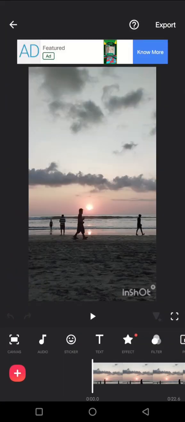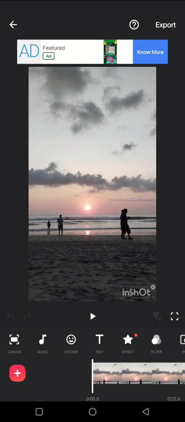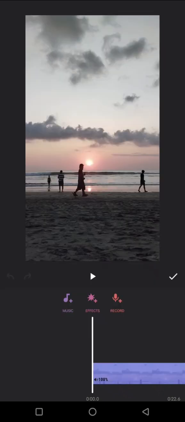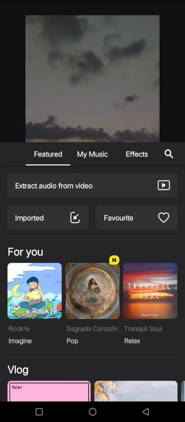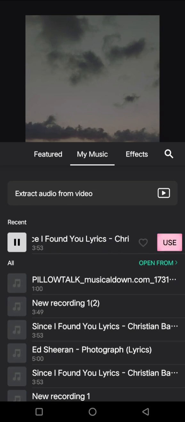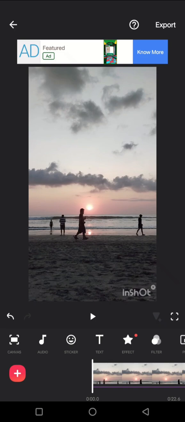So after you open the video here, let's just add the song first. So you can click on audio in here, music. And then here I'm going to go to my music to use music from my library. So here I'm going to use this one, for example. You can tap on use. Here just click on a check icon, and now let's add the audio spectrum.